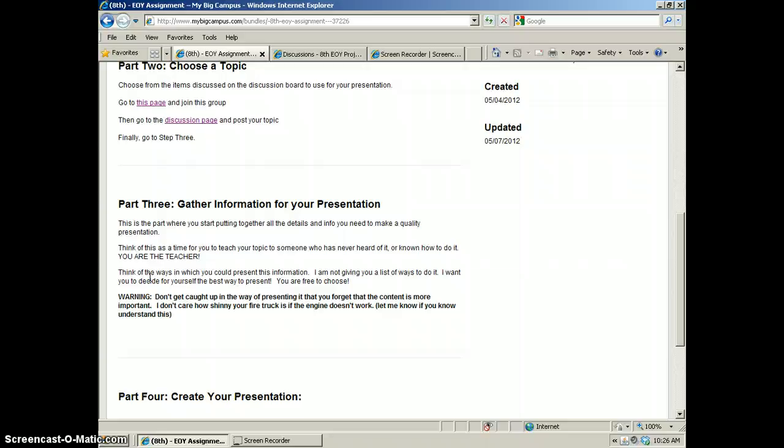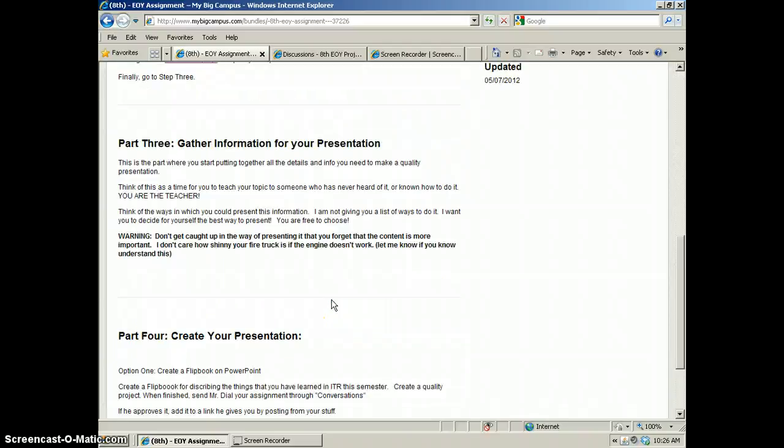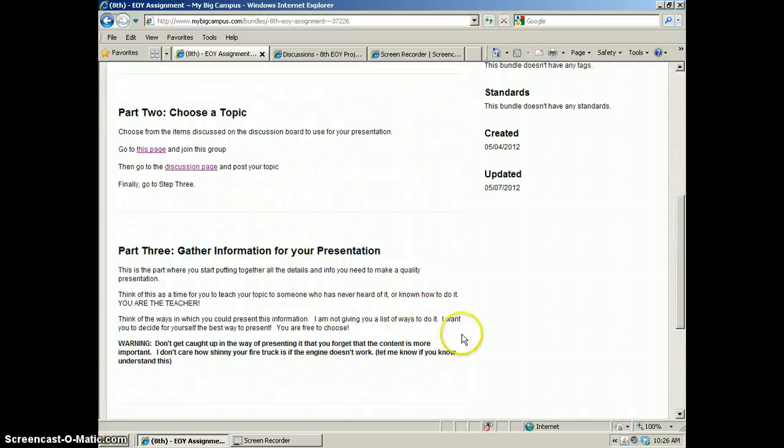I'd rather you get inside a clunker and take me somewhere than to present a beautiful shiny presentation and it just had nothing in it whatsoever. So give me content. I want content, and that's what you're to work on right now for part 3. And then after you get the content, that's when we'll put the presentation together. This doesn't even show up on your page just yet because I don't want you even focused on creating the presentation. I just want you gathering information for your presentation.